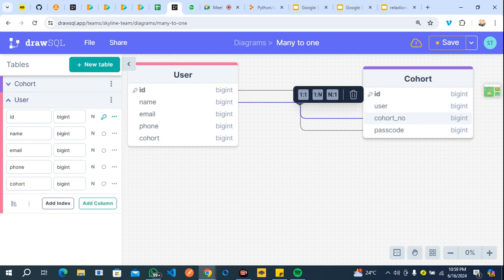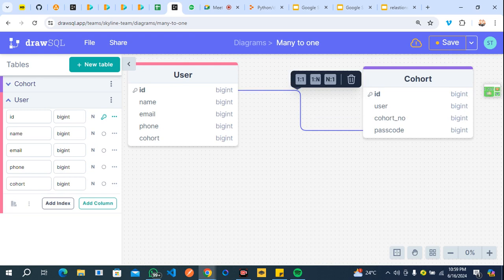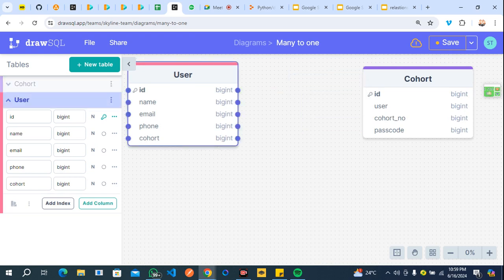If you don't understand, please say. Yes, sir. Let me repeat. I have a question, sir. It's supposed to be users to cohort. Listen, let me recap. I'm coming. Please recap.